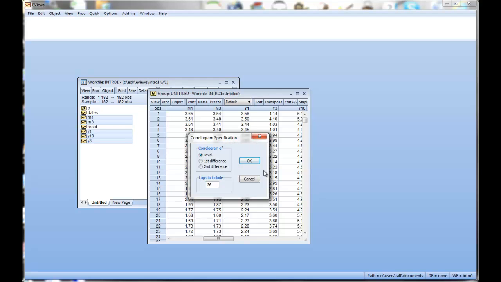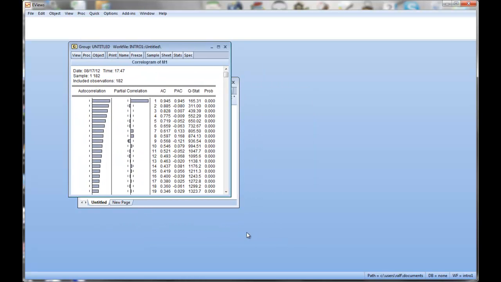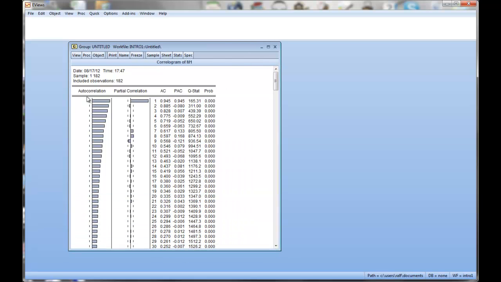Now, if you want autocorrelations, you need to know that what you want is a correlogram in level. That means we want the correlogram for the data, not for the changes. And we can see for the first series, so that's the correlogram of M1, a little graphical representation of the autocorrelation. And here are the numbers.